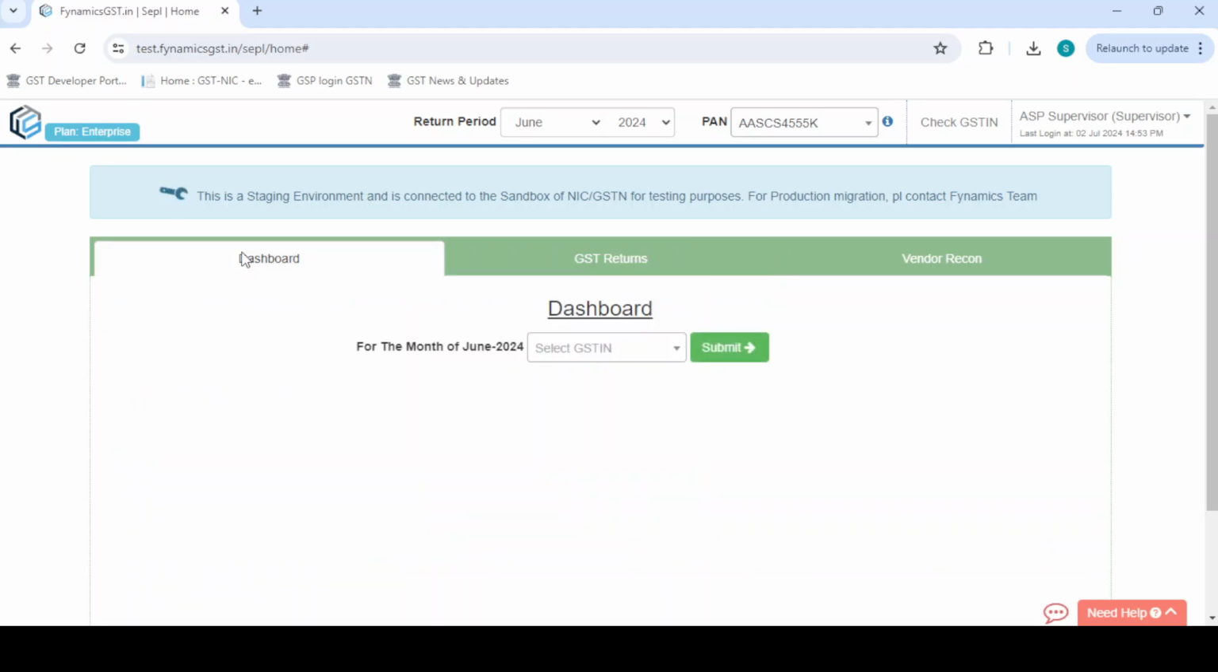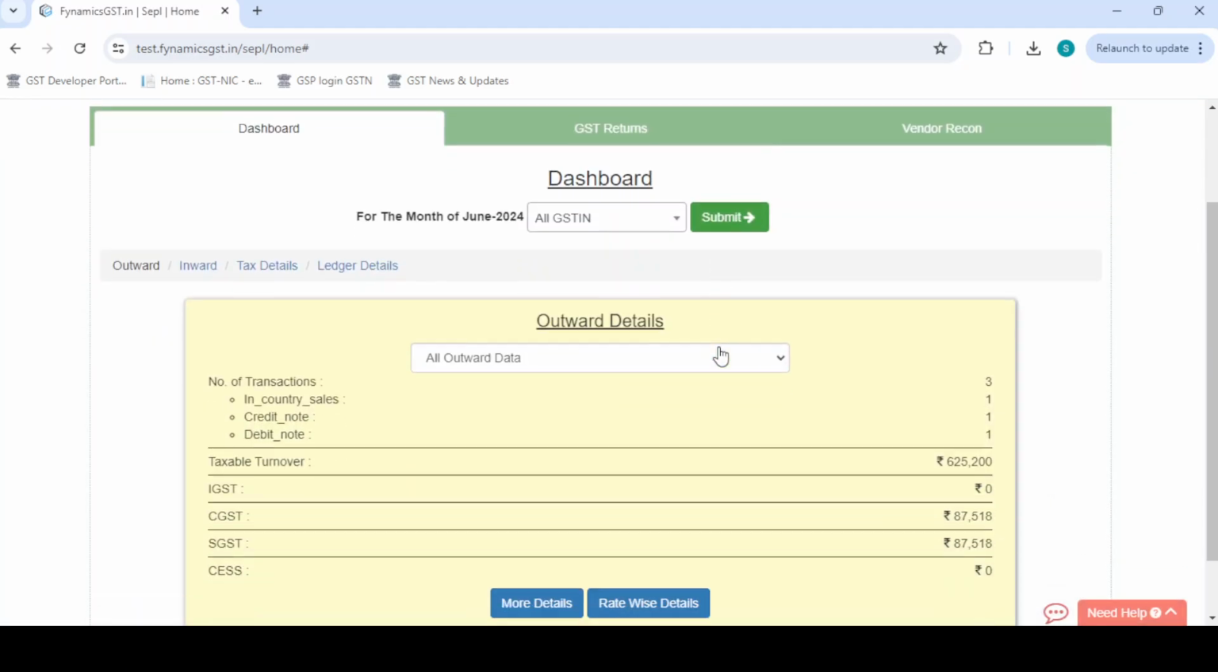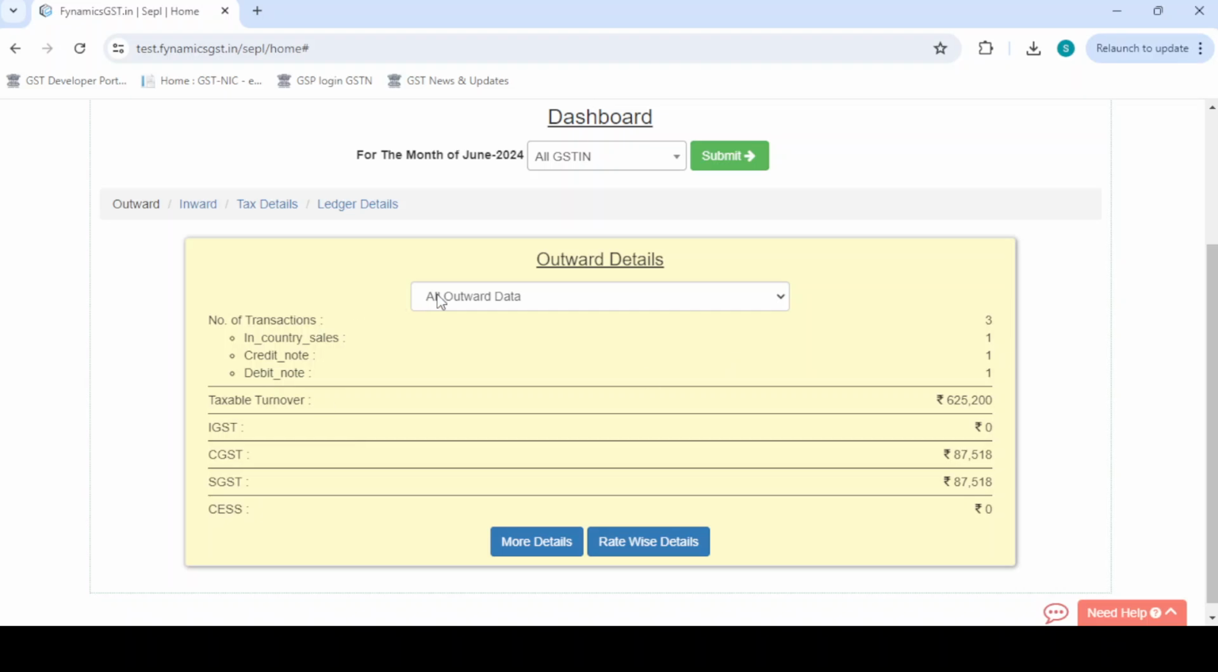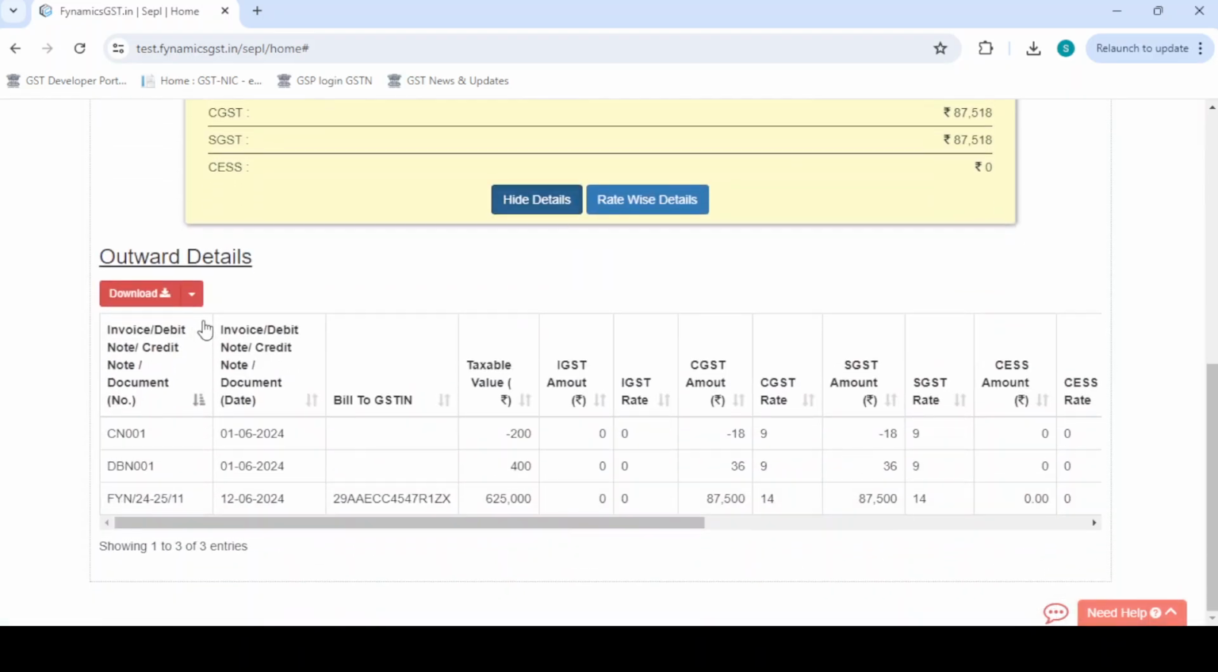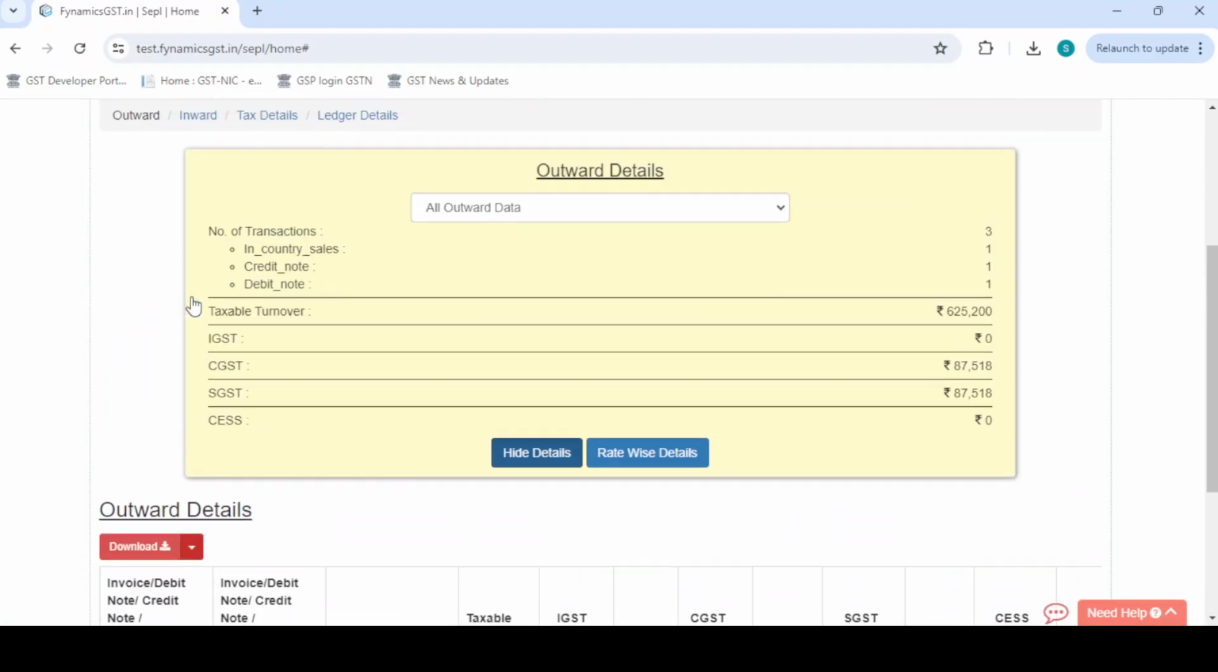You could go to the dashboard. This is also available in individual GST IDs or all GST IDs, where you can look at the outward data. You can drill down into more details, or you can look at rate-wise details. More details will give you invoice level information, which you can also download in Excel or CSV format.